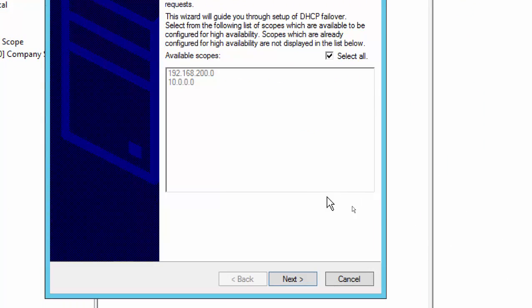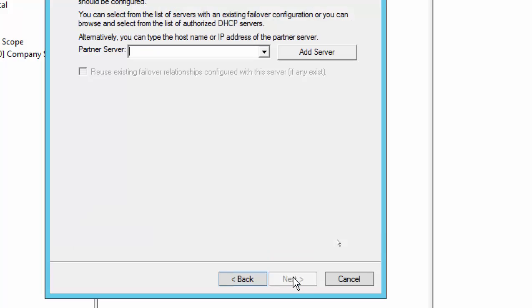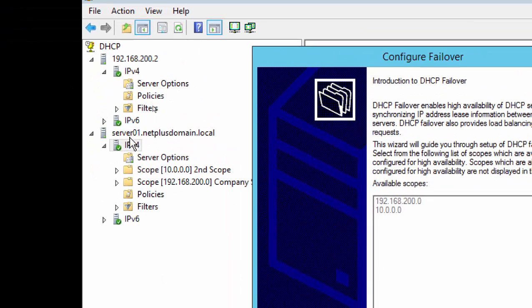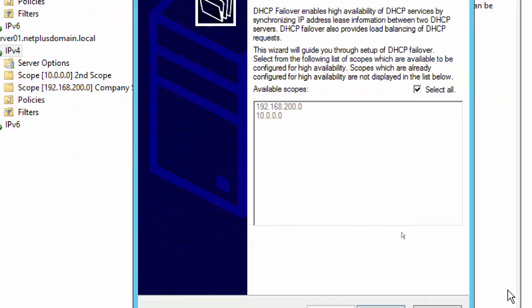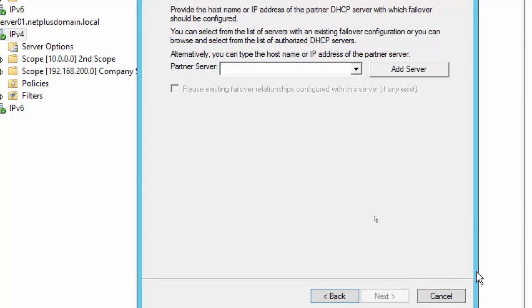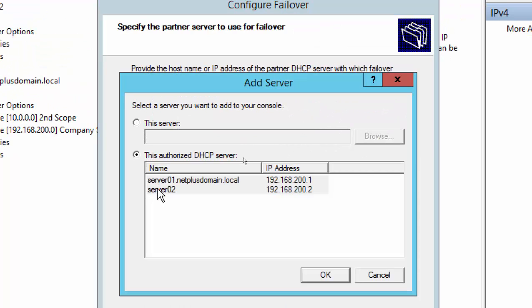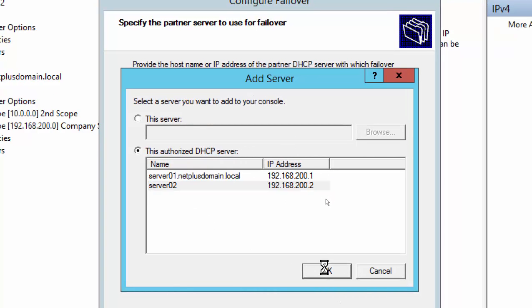And then we go for next. You have from server 01. Exactly, IPv4. Yes. So right click and failover, configure failover, right? So next. Again, of course, the add server thing, server 2. If it's not showing, just go ahead and try to detect that.